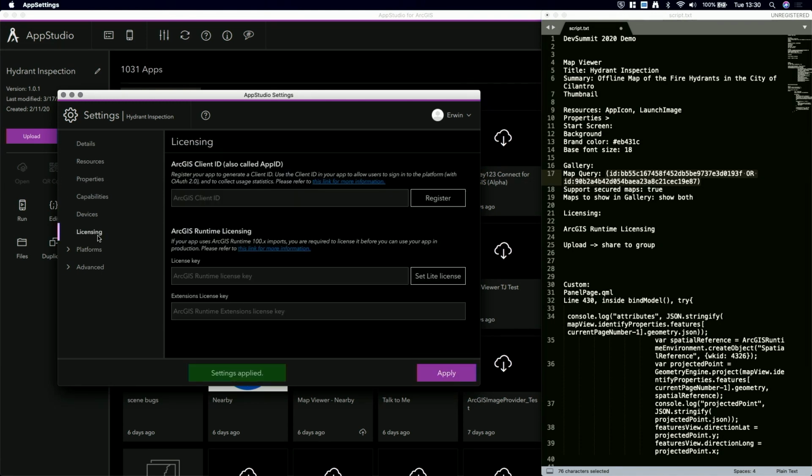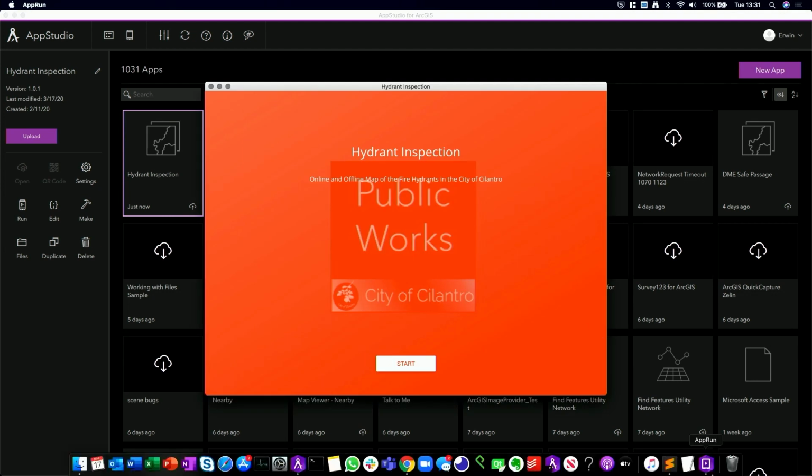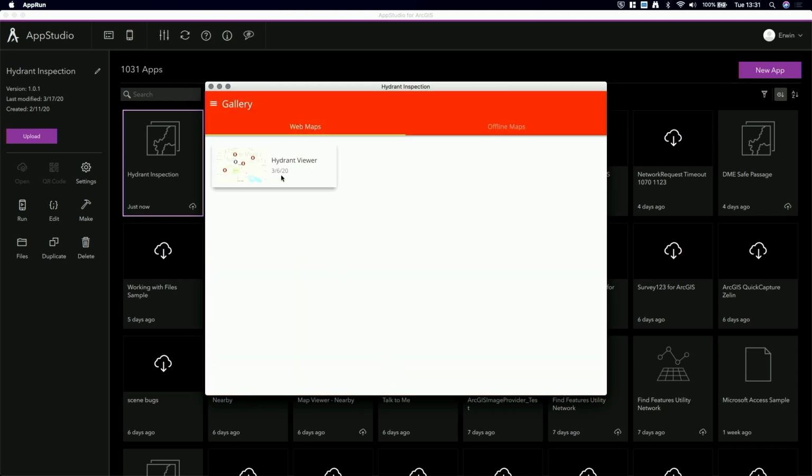Then quickly make sure I have a runtime license set up, because this is going to be using a lot of runtime functionality. Click on this one, and automatically the runtime license is set up. I'm going to click apply. Now I'm going to quickly run the app. As you can see, now the background is orange for City of Cilantro, and I click start. I have both the web map and the mobile map package showing.